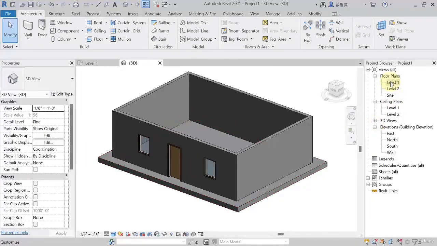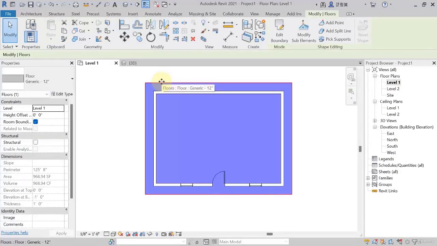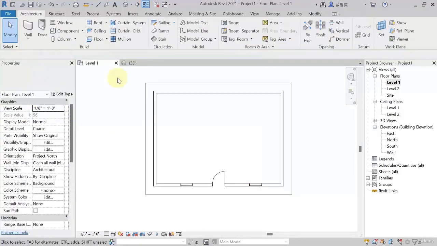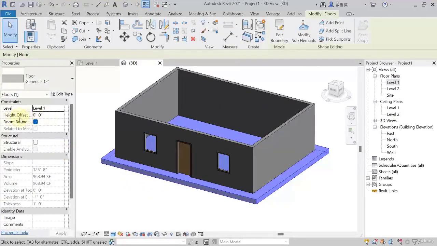So in this way you can do it. Now when I'm selecting the floor, here you can see, when you select the floor in the properties palette, the level is showing from where you are drawing the floor. From level 1 we have started. Height, if you want to give some height, that also. See, in 3D I will show you. If you select the floor, set what height you want from level 1.